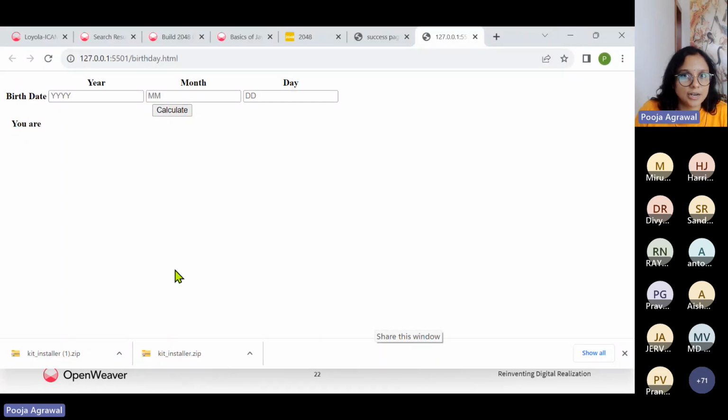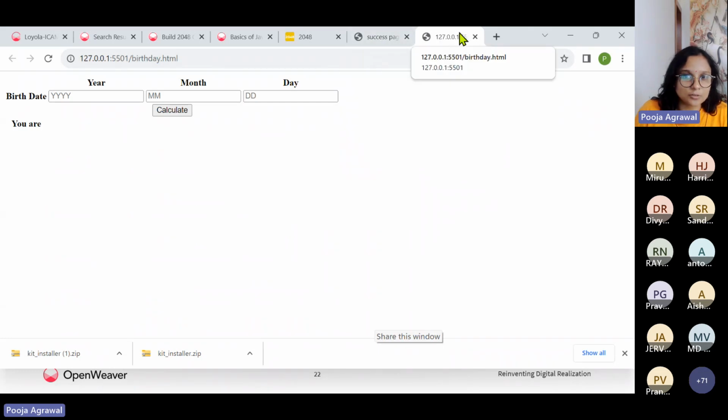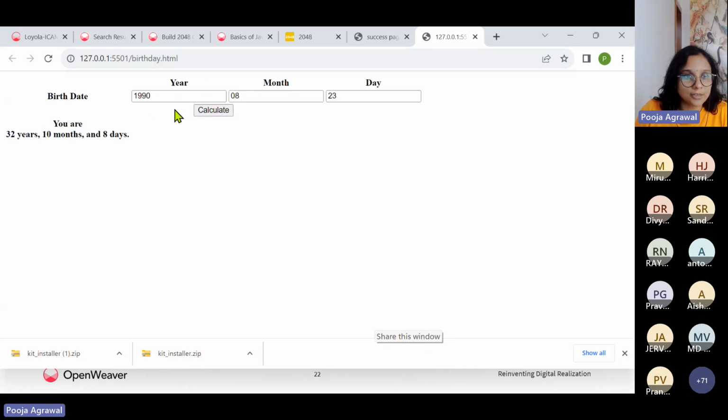It ran here. And as we run it, currently you see this success page, the heading that we wanted to showcase as a title on the browser tab. As of now it is just showcasing the name as well as the local IP. So the point is, let's say we add a year, maybe 1990, month 8, day 23, and then you say calculate. So it will mention that you are 32 years, 10 months, 8 days.